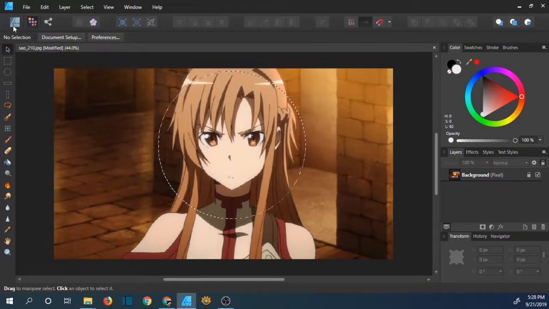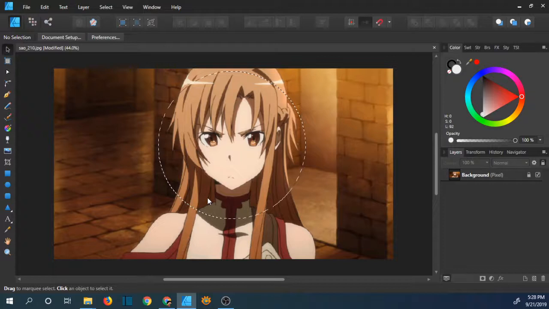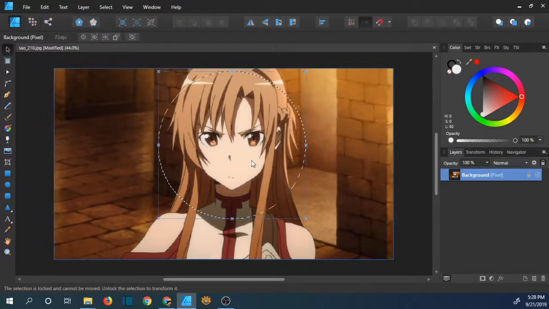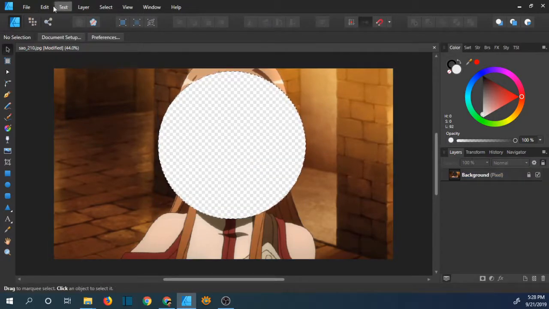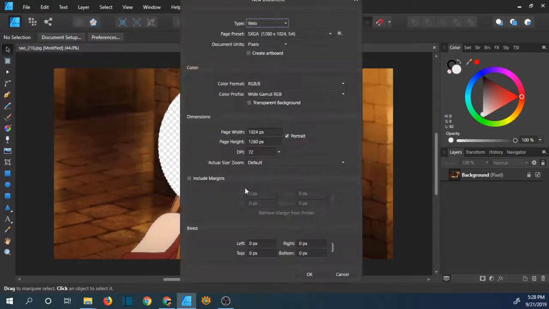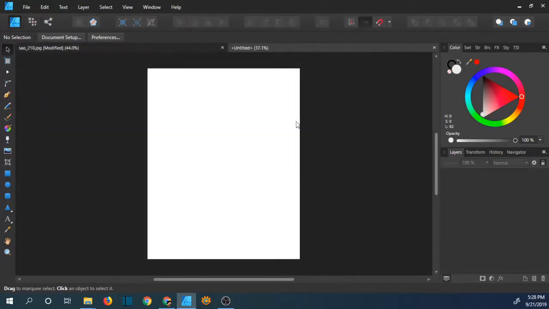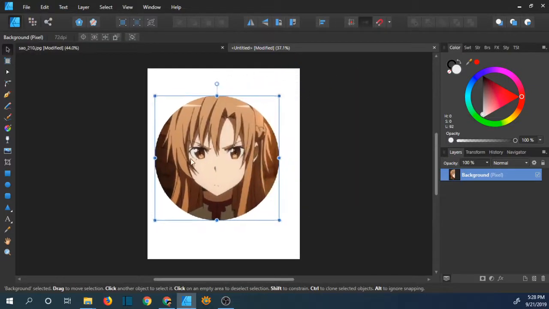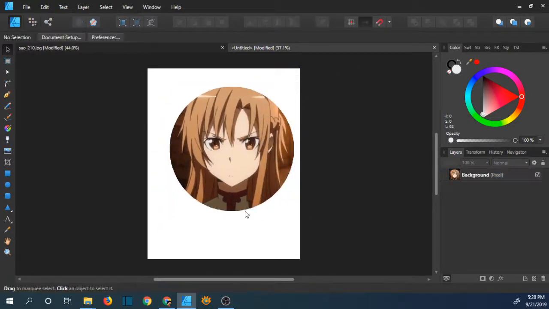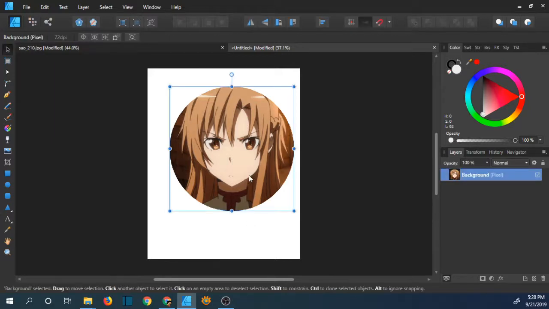And now you go back to the designer persona and you click in the middle of the circle and press Ctrl X. That region will be cut, and then you open a new file and paste. There you go. You have circular cropped a picture in Affinity Designer.